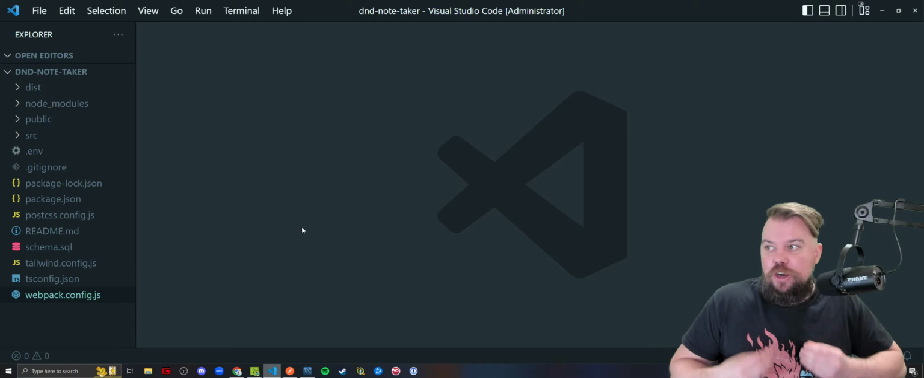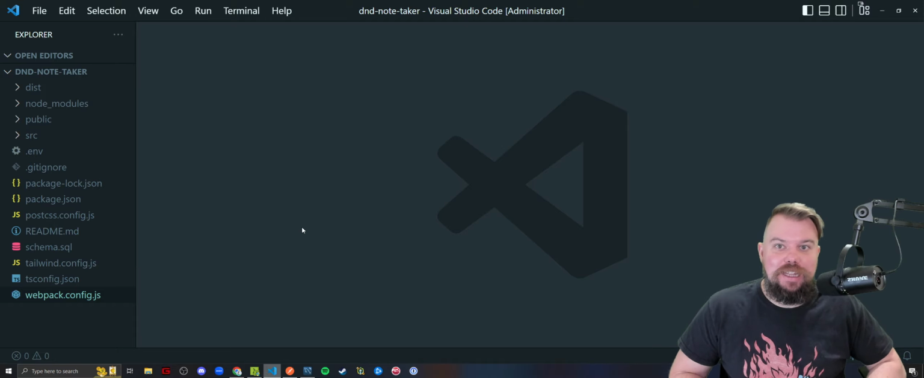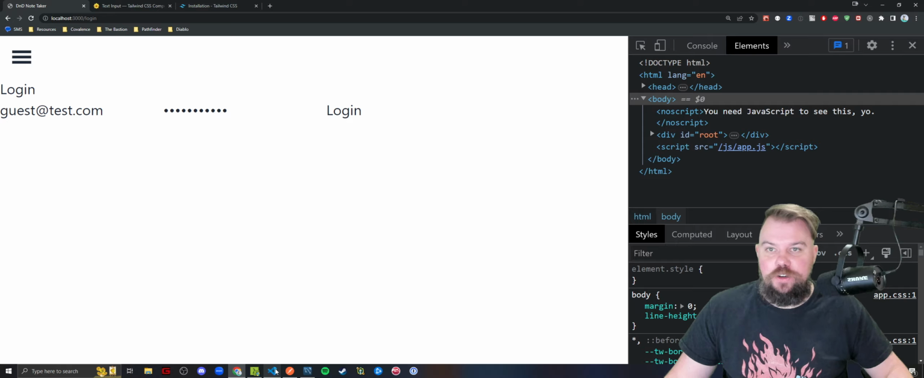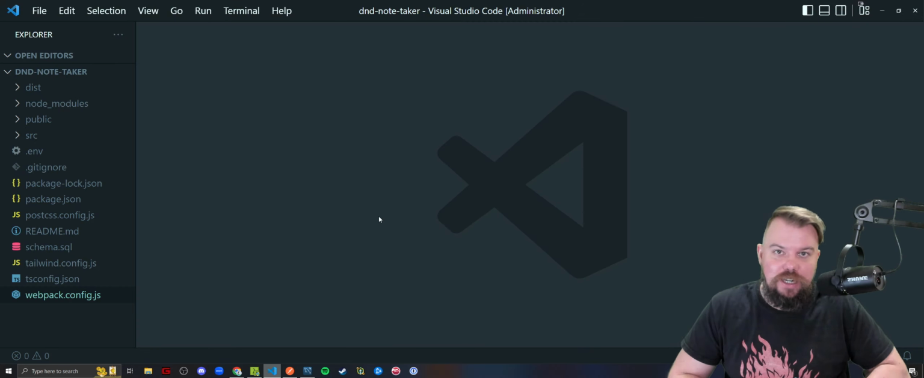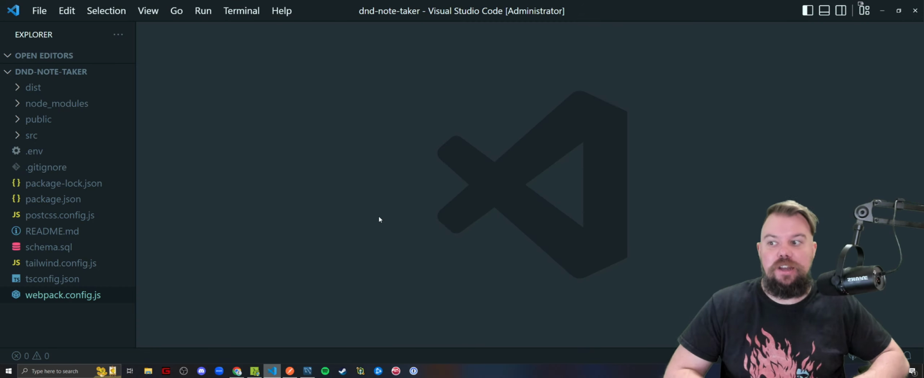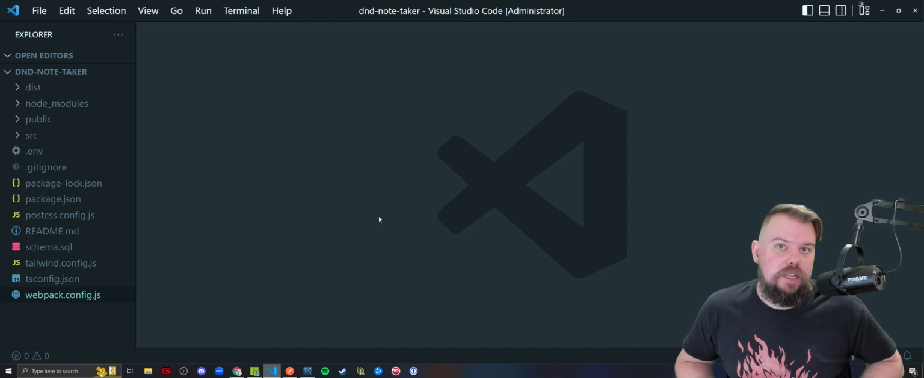Because after 30 to 45 minutes of simply adding class names, toggling back to the browser, refreshing the browser, coming back here, adjusting a class name, adjusting a padding, a margin, I don't feel like that's compelling content.